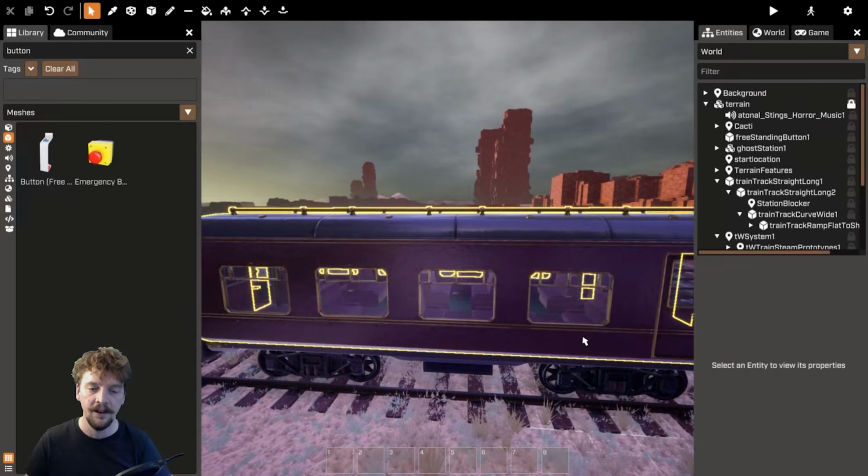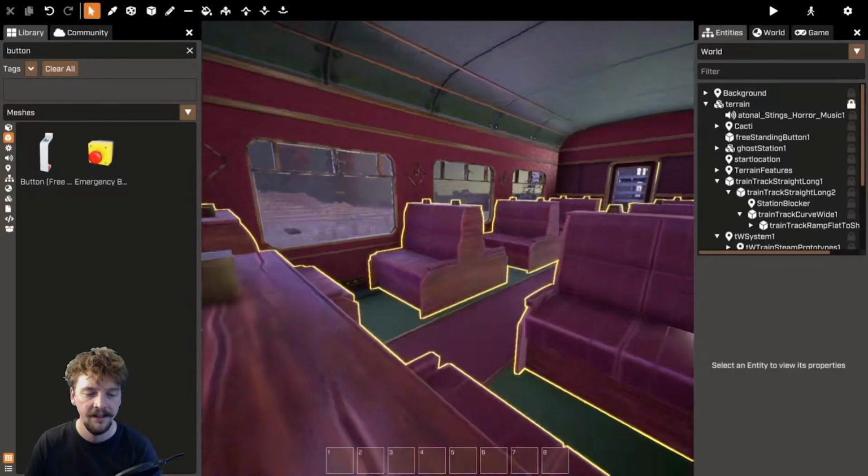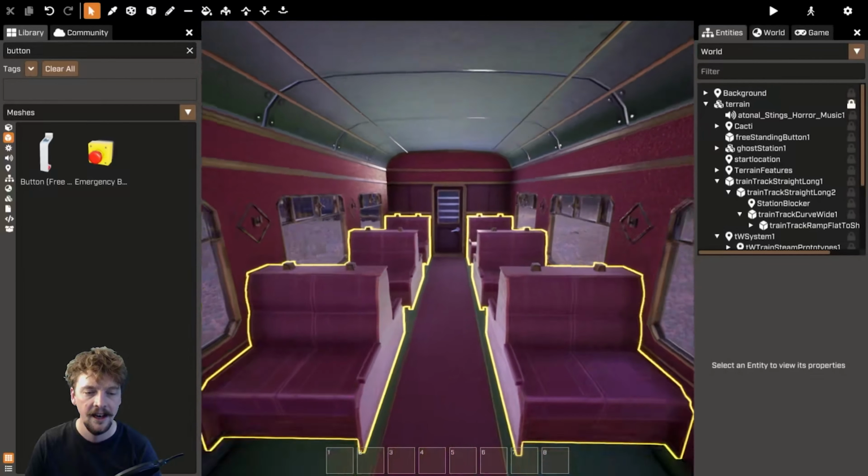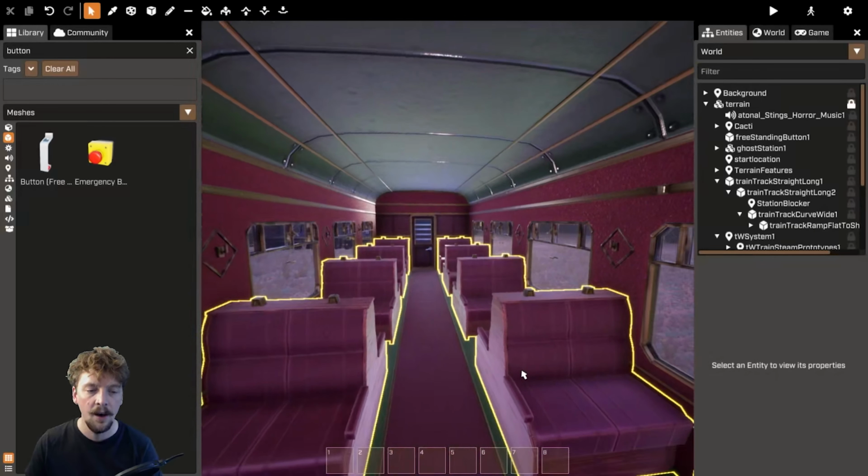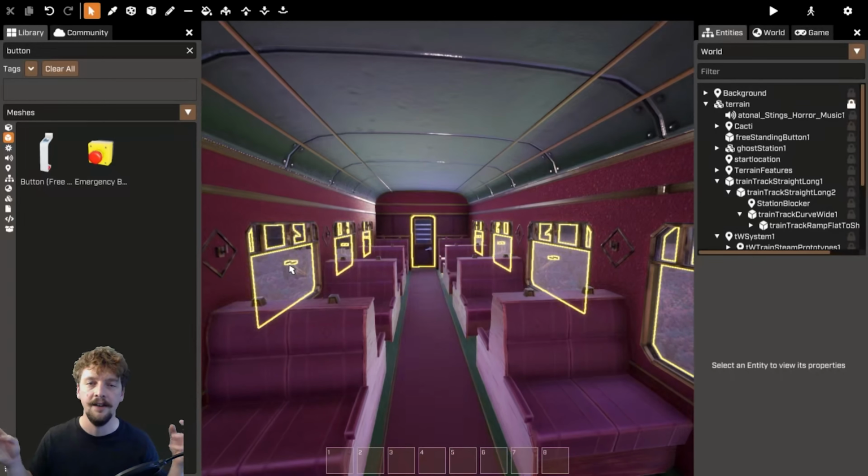So what I want to do is add a seat into the carriage. Now you may think that there's lots and lots of seats in here. These are the physical mesh seats. But we want to add a kind of a code seat, a seat whose functionality exists behind the scenes.